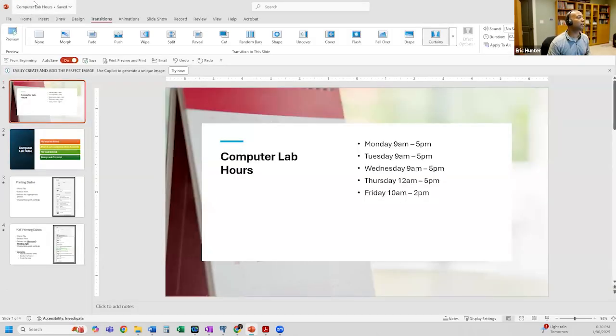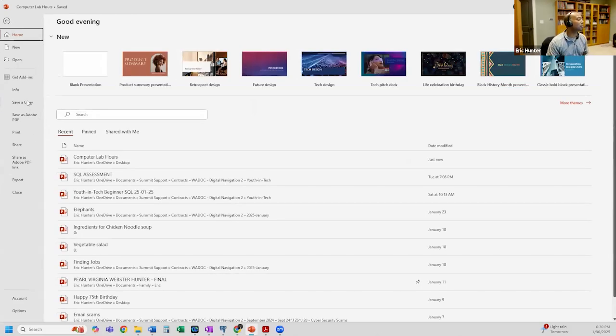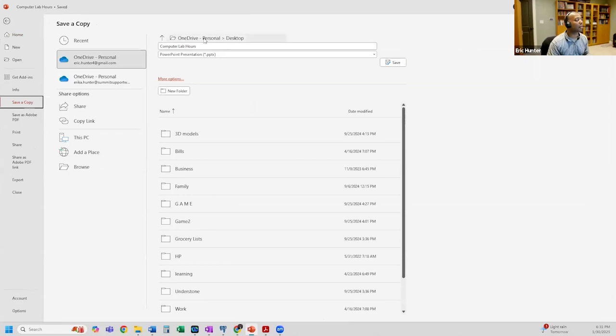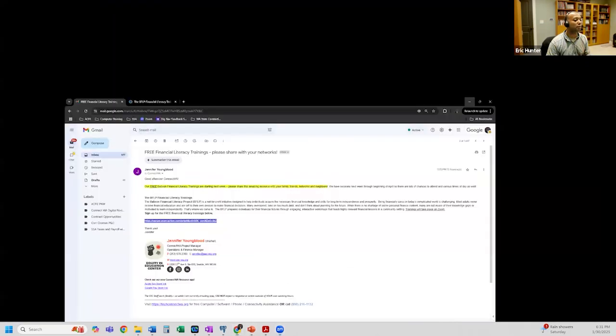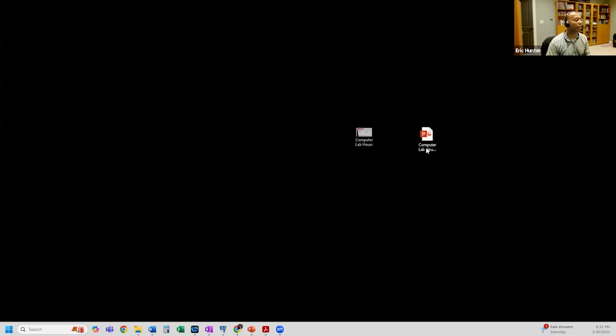And now we can see that the name changed to Computer Lab Hours here. So let's say I wanted to save as, let's do Save As now. Save a copy is the same as Save As, by the way. And now I can do Computer Lab Hours version 2. And I'm going to save that. And now we should have two copies of that PowerPoint, and I'm going to bring them over here. So you can see we have Computer Lab Hours version 2, and then we have Computer Lab Hours.